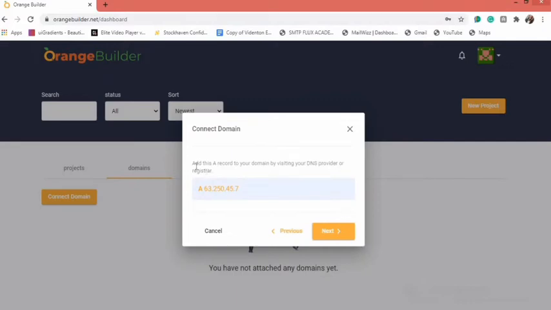You are given an instruction to copy this particular code and insert it into your domain DNS provider or registrar, so that it can propagate with this particular page builder. When you copy this, you go to your hosting platform, and then you can change it under the DNS settings. I would have loved to show you that, but you can find the details on YouTube. Just search how to change DNS settings for my website, and you'll be given a rundown of instructions on how to do this.